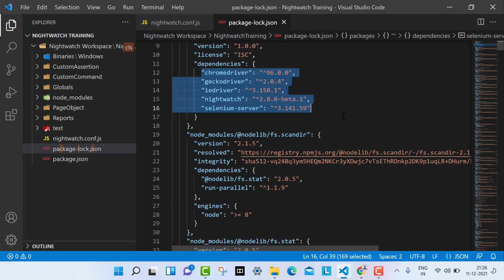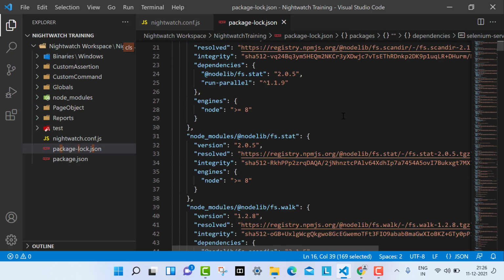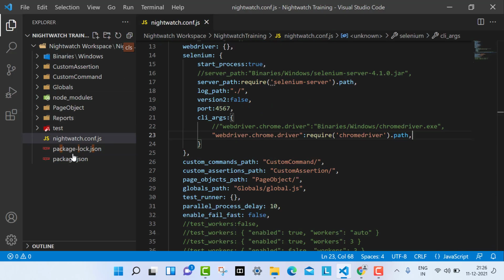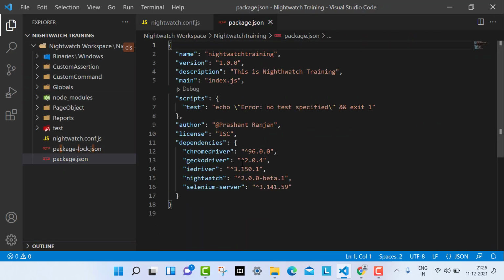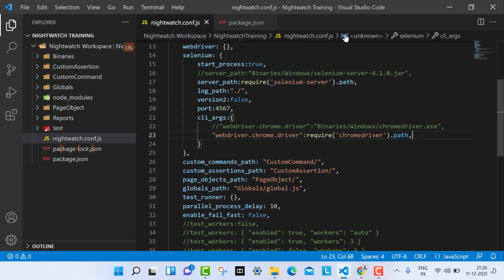So now here you can see that in the dependencies we have the Chrome driver, Gecko driver, Selenium server, and other things already installed, right? Correct. So this is the package-lock.json. Let me also show you the package.json. Here you can see that the Chrome driver, Gecko driver, Nightwatch, and the Selenium server, everything is installed here.